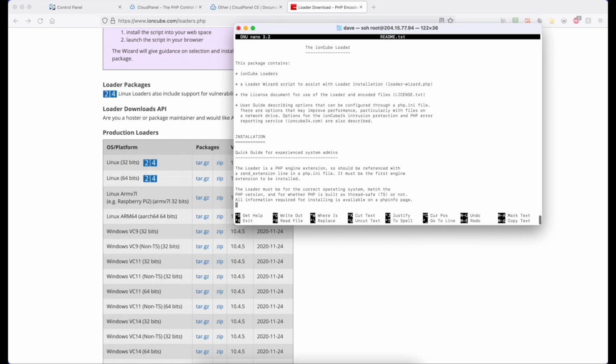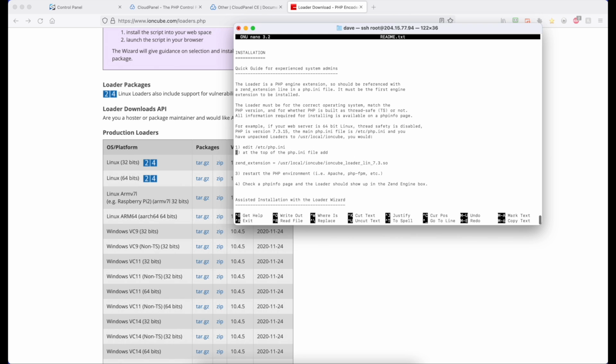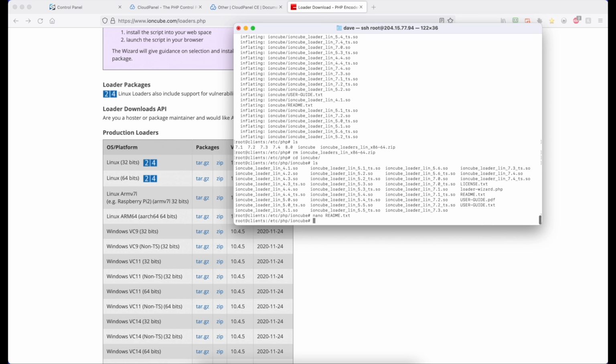And we want to scroll down. This just saves time and we want to select this. We're going to add this to our PHP ini file. So we're going to go back. Now we've copied that, and we want to edit our PHP ini file.